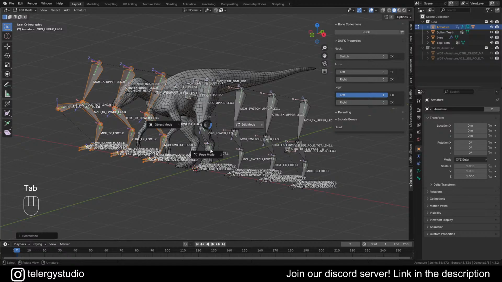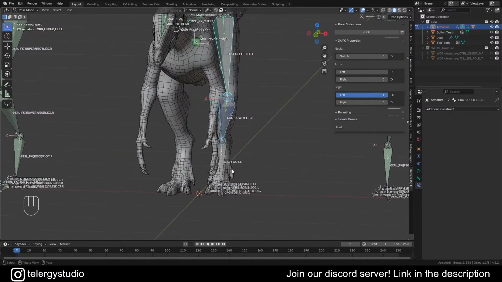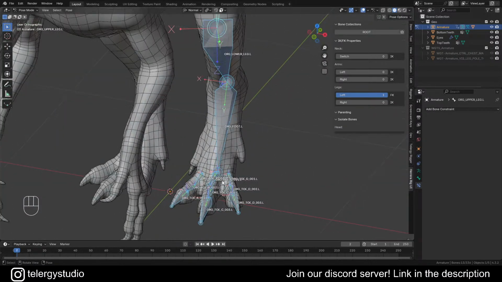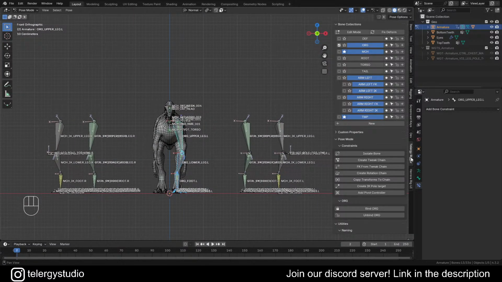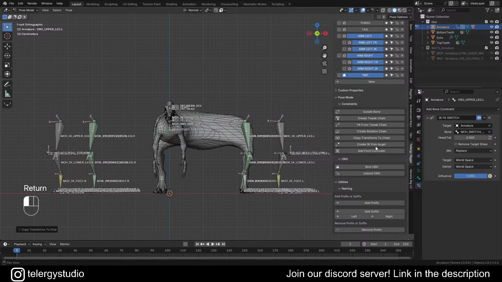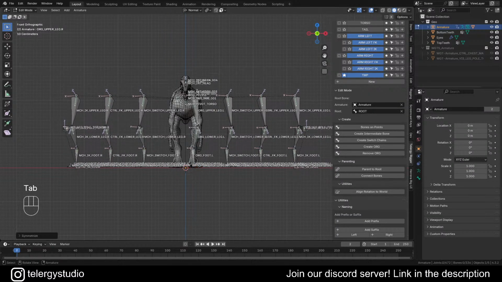Oh, yeah, but this way I forgot these guys. I'm just gonna select all of them. And the Rigger, copy transforms to chain, and it's going to copy from MCH switch to ORG, and the name is IKFK switch. There we go. We got it in the correct place. Now we can simply symmetrize it.